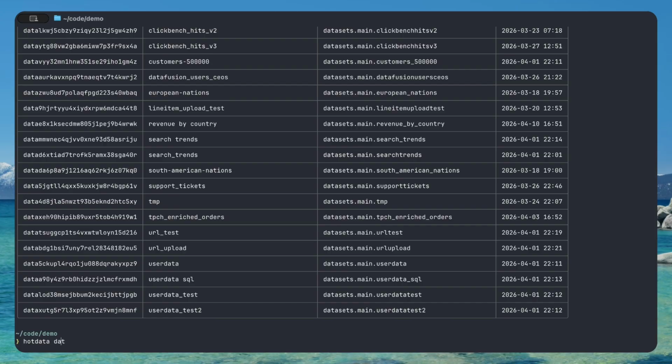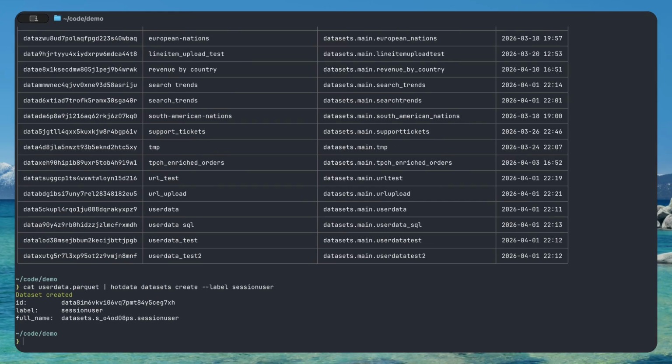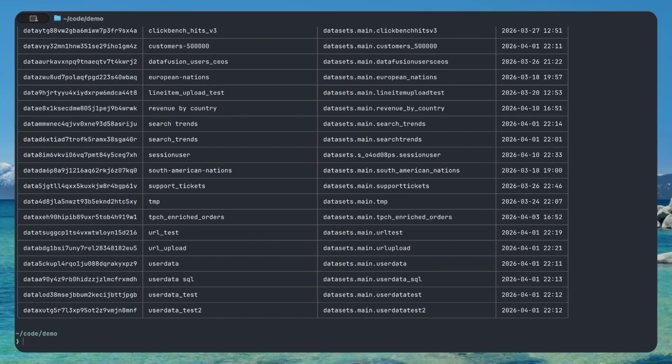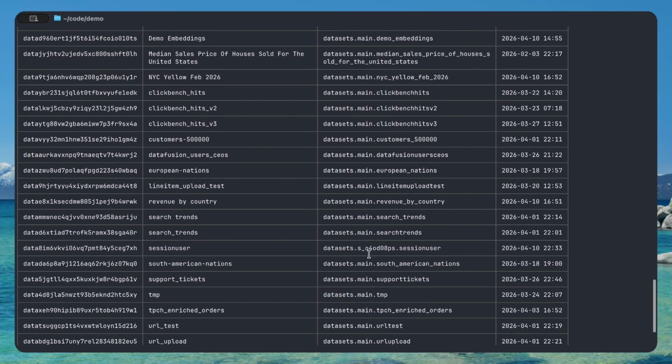If I now create a new data set, so let's publish a new data set. Call this session user. We'll see that this was created in a session schema. And now we can list our data sets, and we should see up here the session data set that we just created.